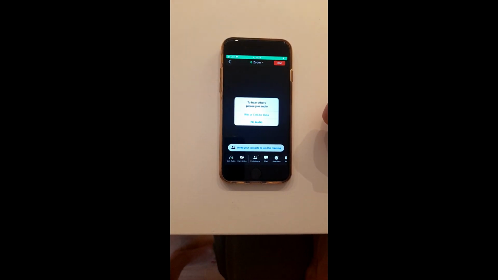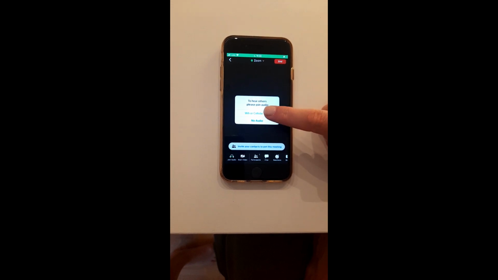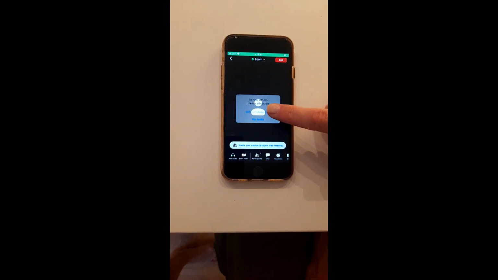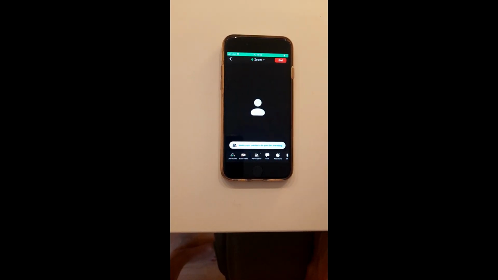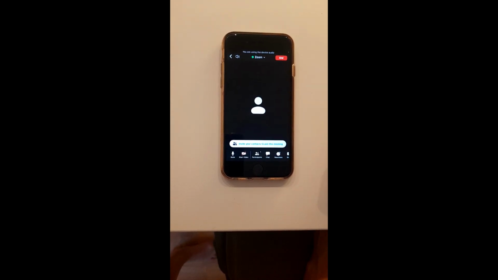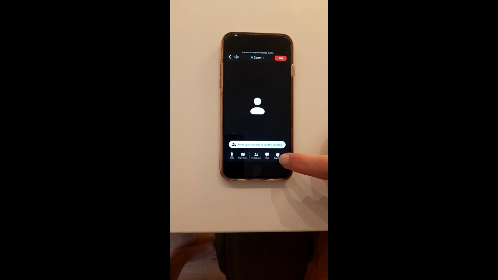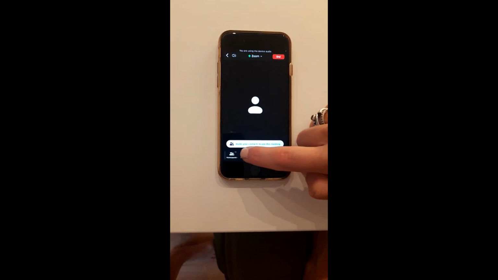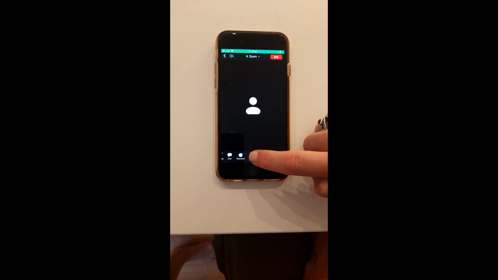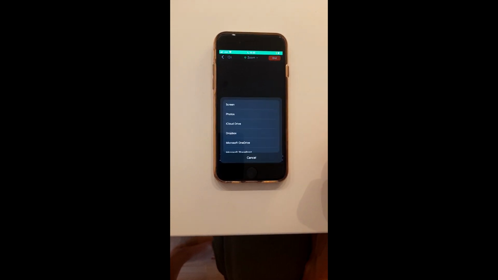Then go to the menu bar at the bottom of your screen and hold it gently, sliding it to the left until you see the share icon. Now that looks like a box with an arrow pointing up. Touch that and you'll get a few options. Touch Photos to access the photos you want to share from your phone.